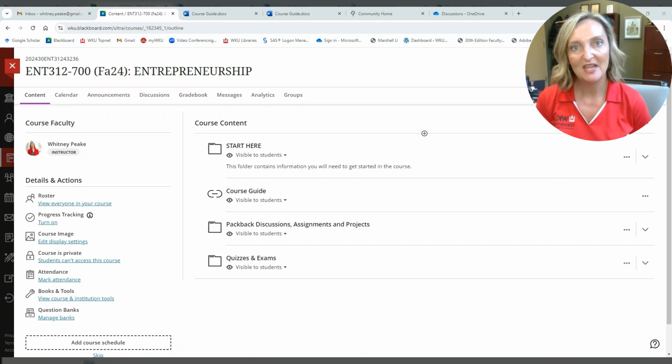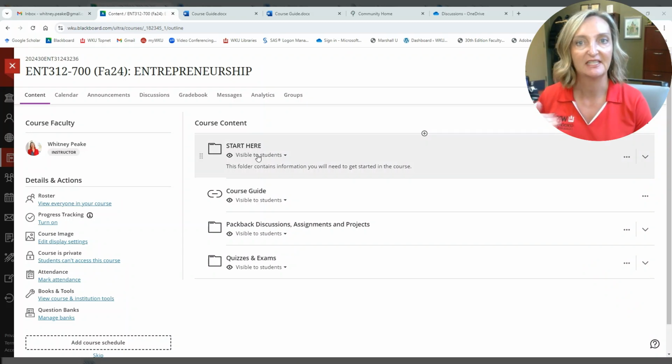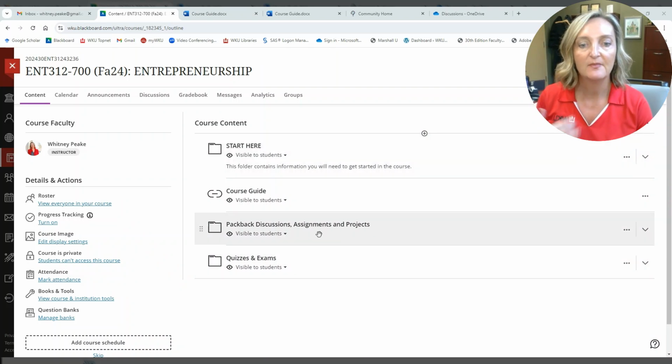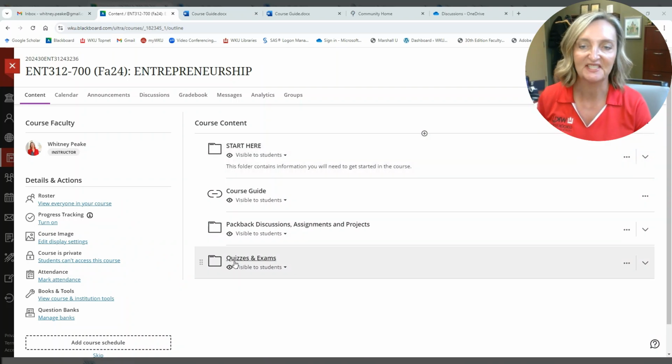So I wanted to take a moment to walk you through Blackboard so that you feel comfortable with how to navigate and accessing all the course material. So when you log into Blackboard, this is what you should see. You should see a Start Here menu, a course guide, an assignments and projects tab, and then a quizzes and exams tab. And that's to try to break everything up so that it's really clear and easy to navigate.